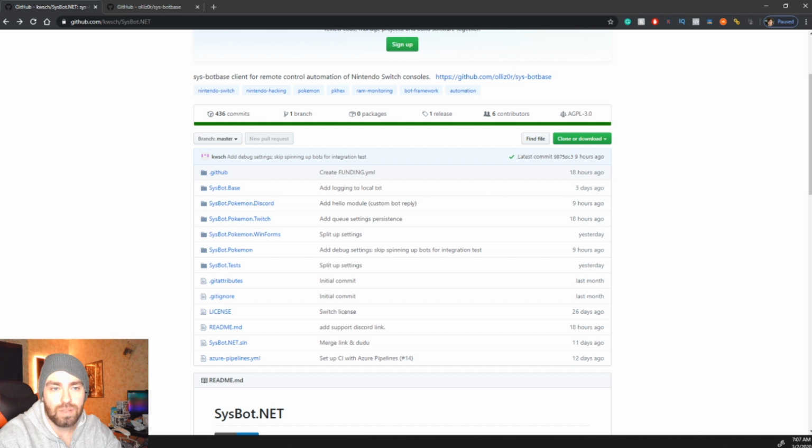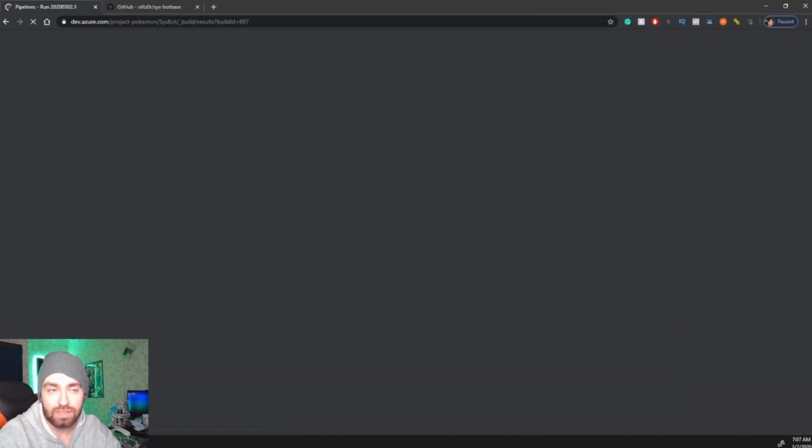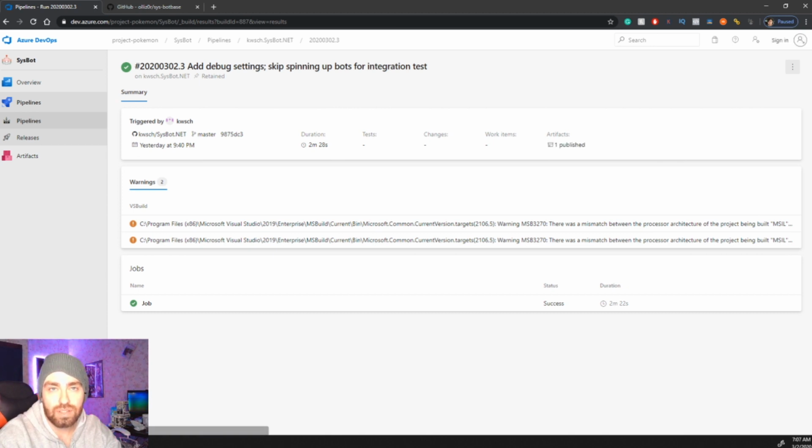Now it looks like KWSCH has actually dropped this commit. So see this little green check mark here? You want to give that a click and you want to hit details. Now after you hit details, you'll see 0 errors, 2 warnings, right? You're going to want to give it a click. After you click it, it's going to take you to this page.